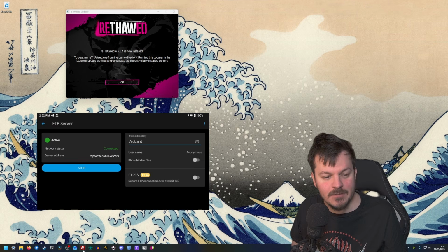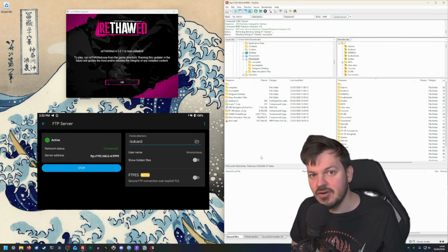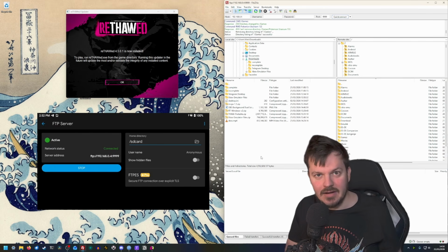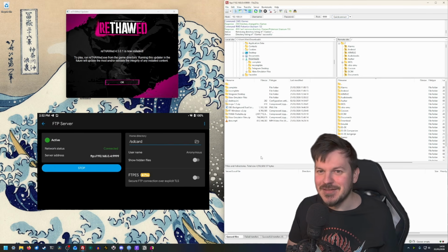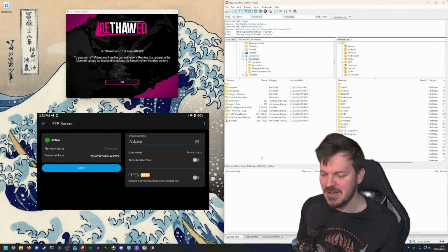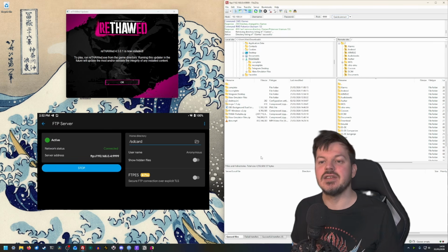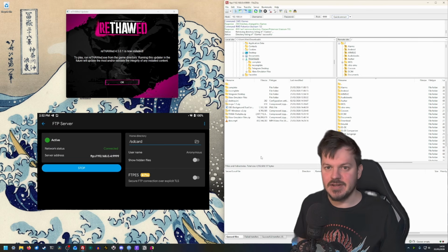I'm also using an app on my PC called FileZilla. And this is cross-platform. It's available on Mac. I'm not sure if it's available on Linux, or there'll probably be someone in the comments who will suggest a better solution. This is basically going to transfer things wirelessly to our device.